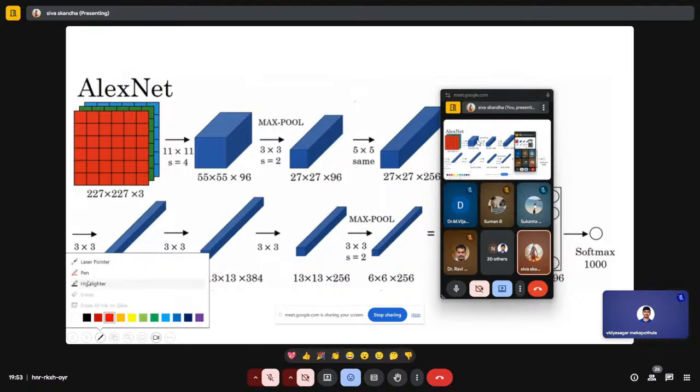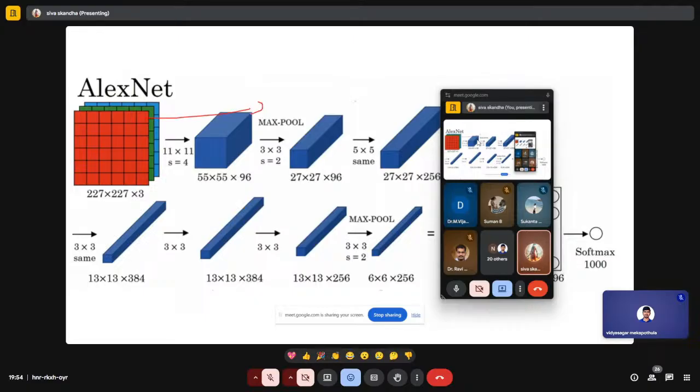Just a sec. Yeah, red channel, green channel, and blue channel. These channels represent the corresponding channel for every image. These channels are passed to an 11 by 11 filter with a stride value equal to 4.